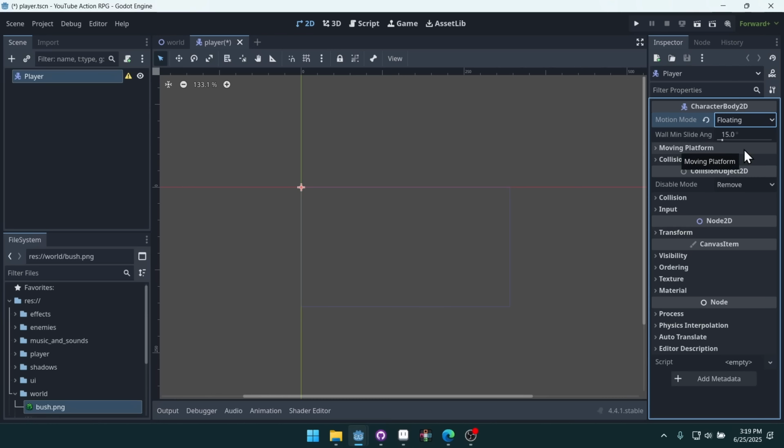Now, I know that might sound a little counterintuitive, but floating is actually the correct motion mode for a top-down action RPG. Because if you imagine, they are kind of floating around in the world. They're not actually touching walls and stuff, and they're not falling down. And so they're kind of floating in the world. But that's the one we want.